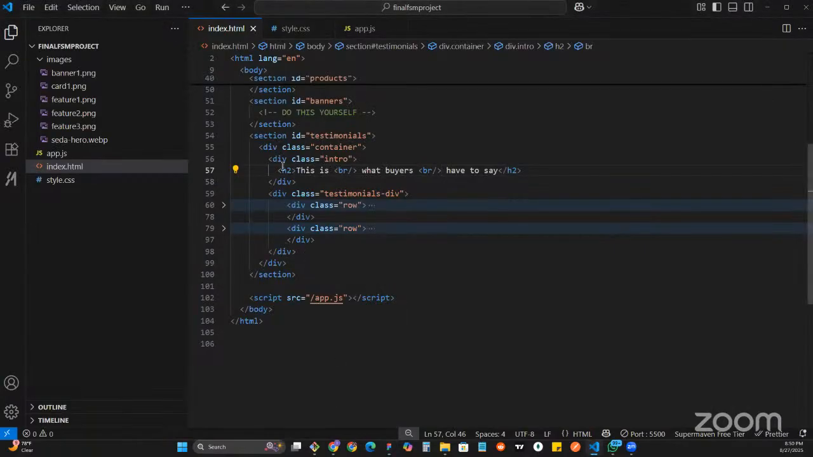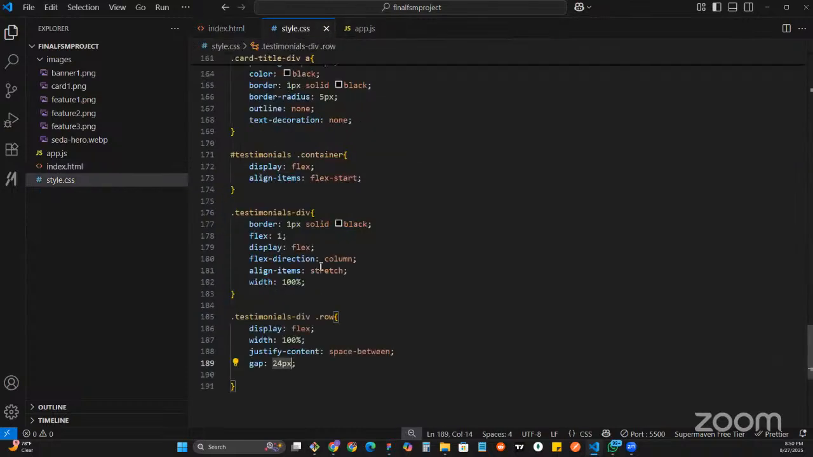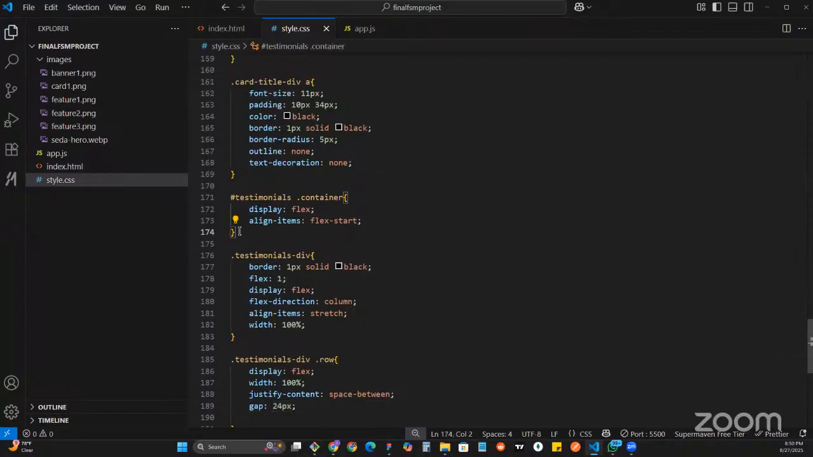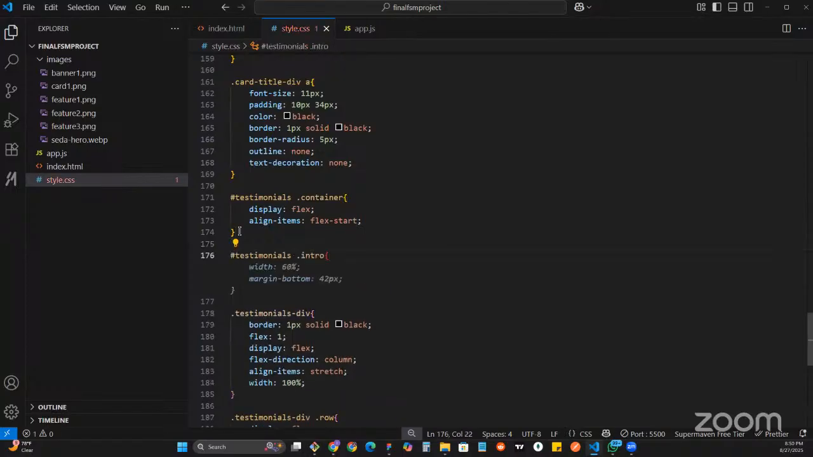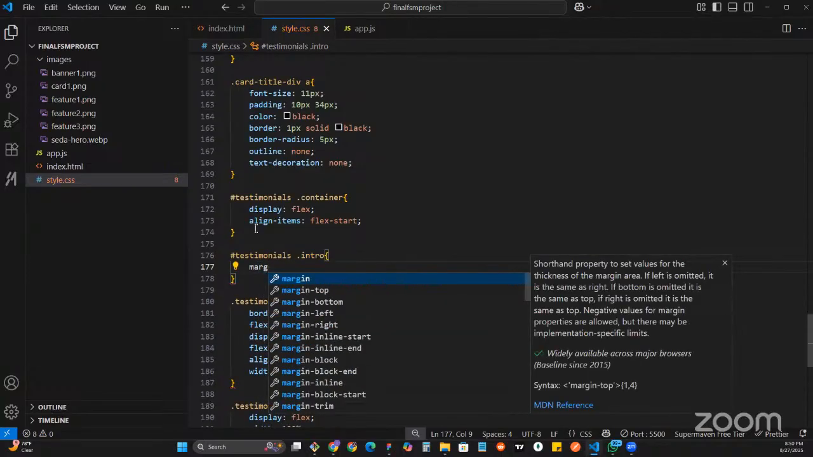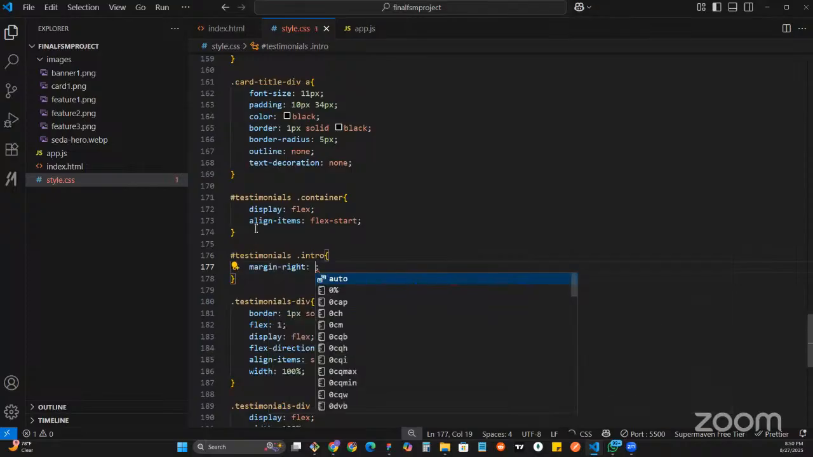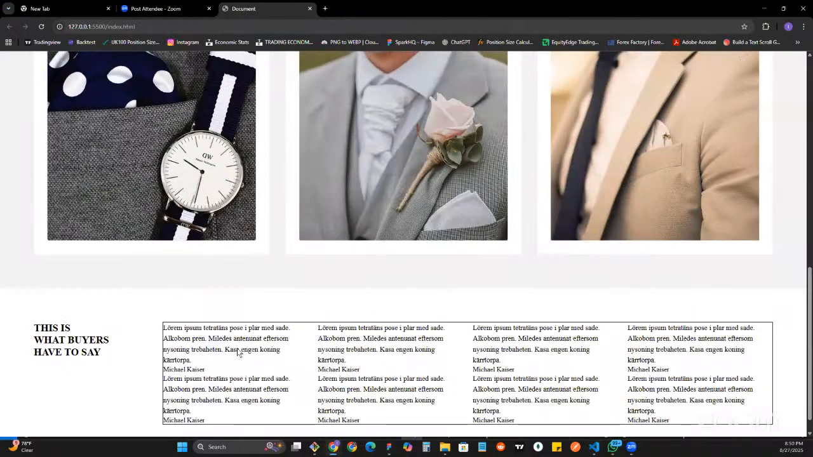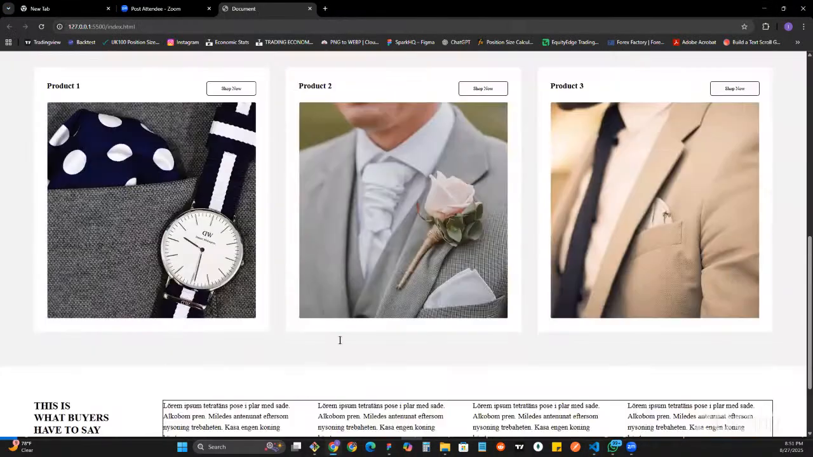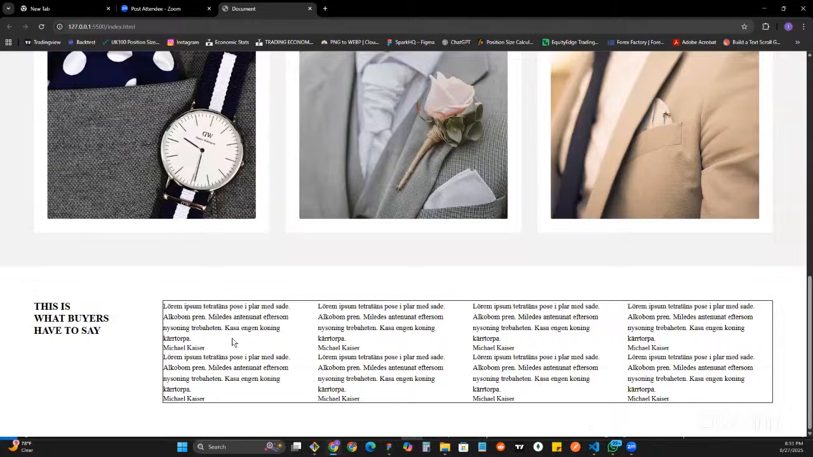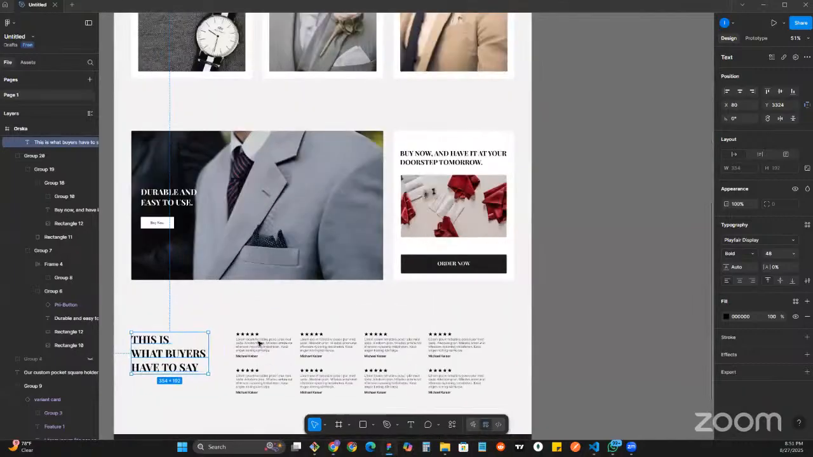So the H2, the intro on the right. This intro is for only testimonials. So I will say hashtag testimonials dash intro, margin right 127 pixels. I should have started the responsiveness right now. 127 pixels. Okay, let's move ahead and add this.